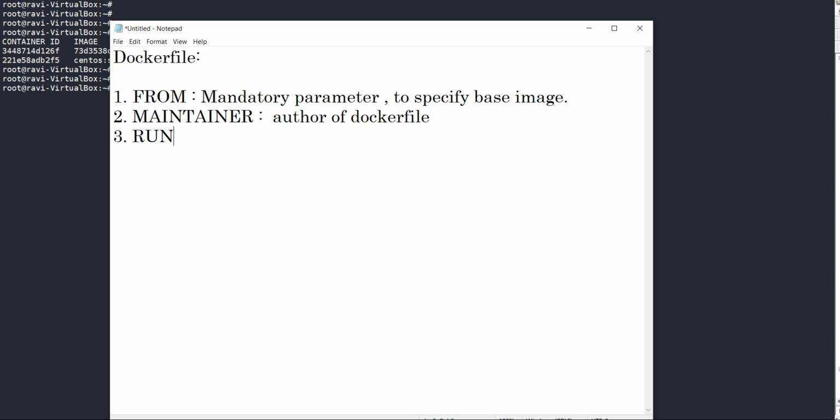Third we have RUN. What is RUN? Run is the commands you want to execute to provision your image. Some steps will not be clear to you till I go into the practical part, but I'm giving you a theory overview so that you can have a grip on the practical part.